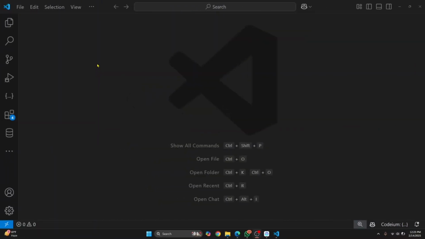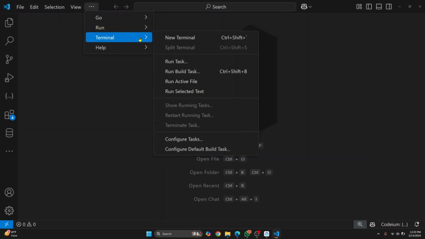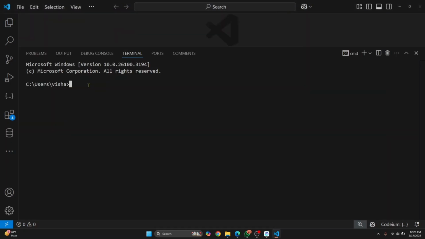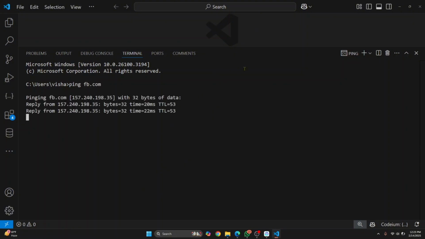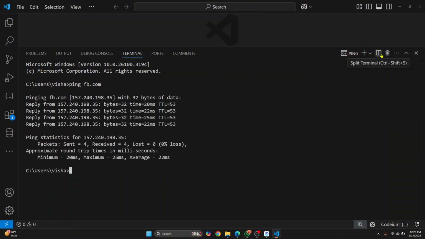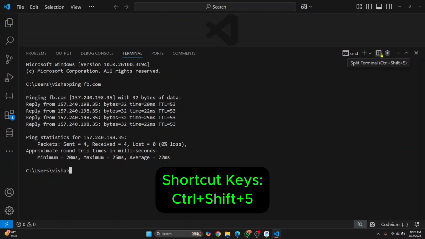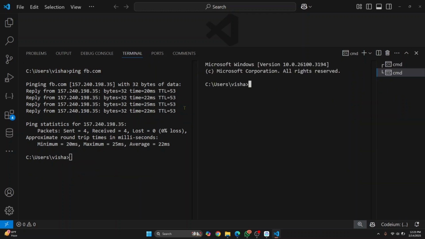Let's see how we can open multiple terminals and run multiple things in different terminals in Visual Studio Code. First, open a terminal, and now let's say we are running something that is a continuous process in one of the terminals. Now what you can do is click on this button here or press the shortcut Control Shift and 5, and a new terminal will open.